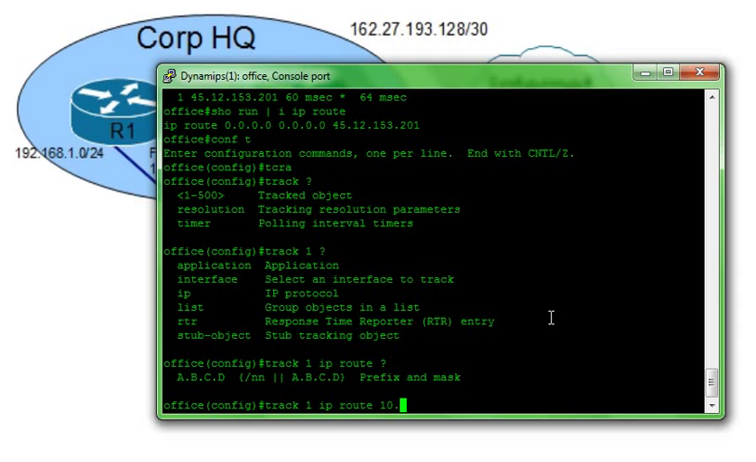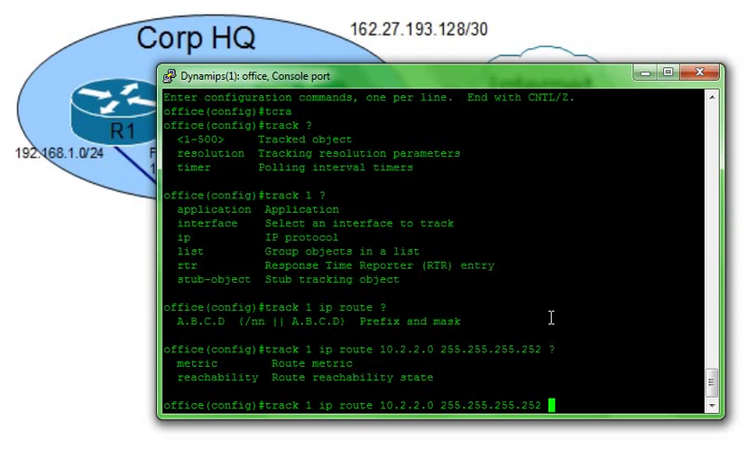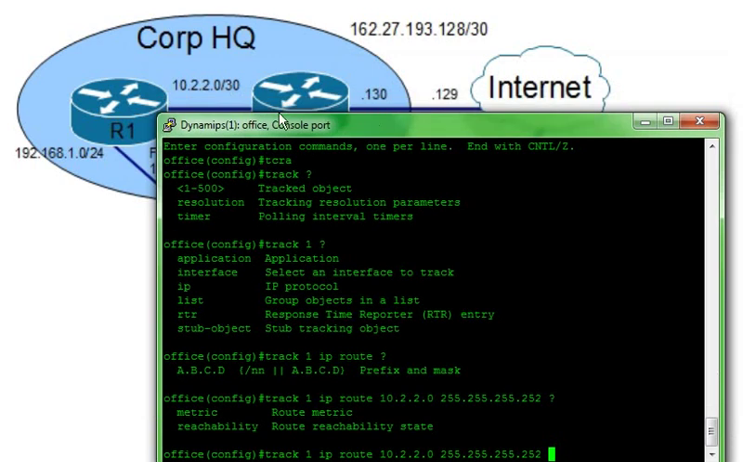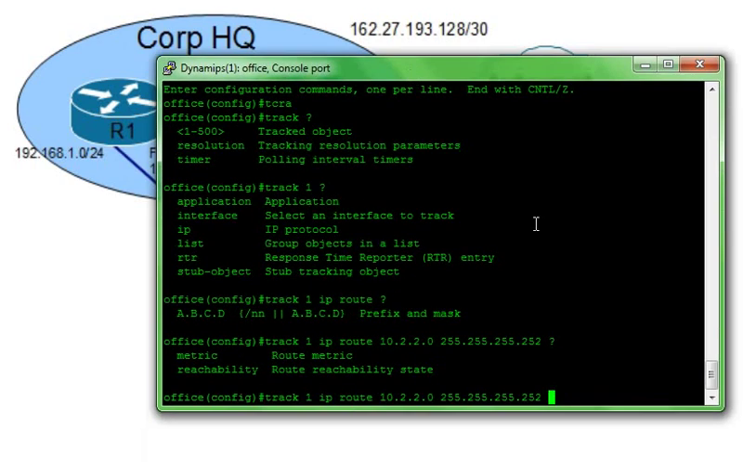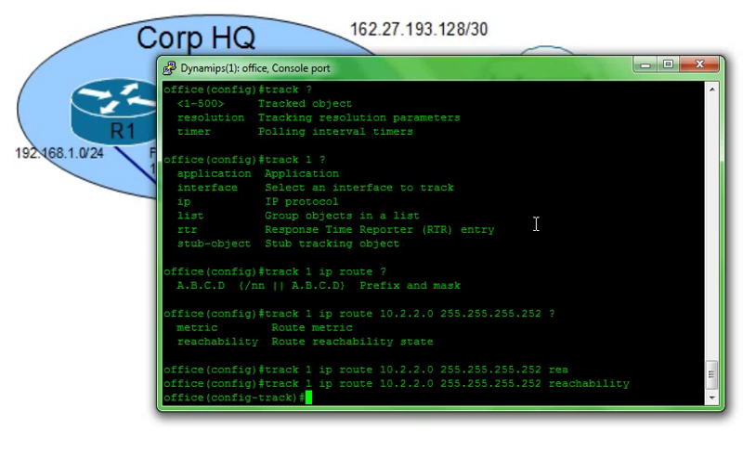If it sees 10.2.2.0/252 in its routing table, which is, again, this route right here, if this route is in the routing table via EIGRP in this case, we want to track the reachability of that route. So there's our track statement: track number 1, we're checking to see if this route is in the routing table.